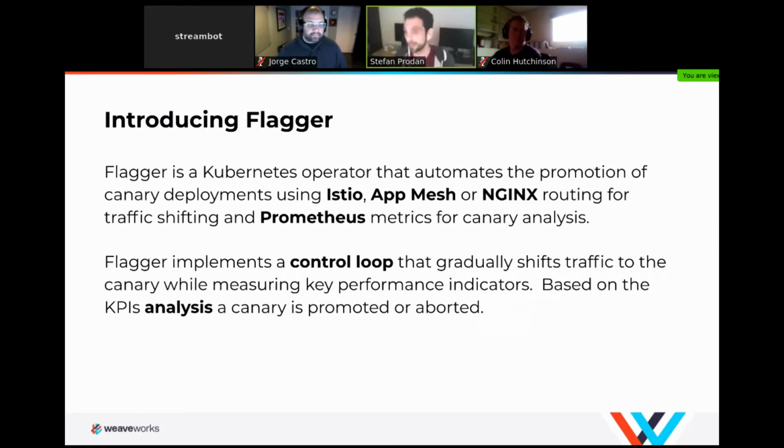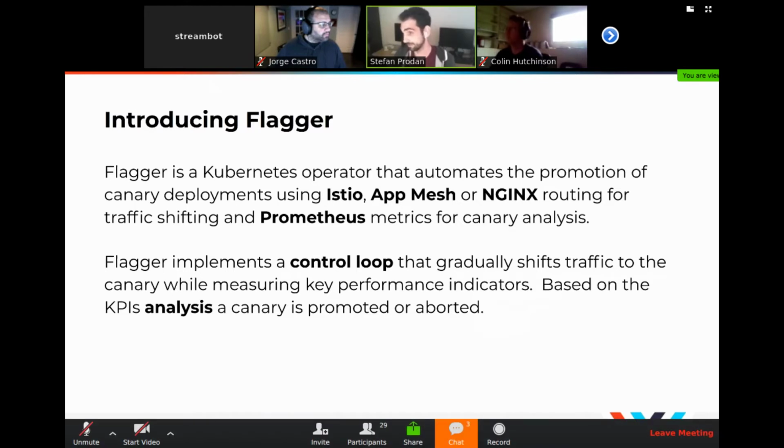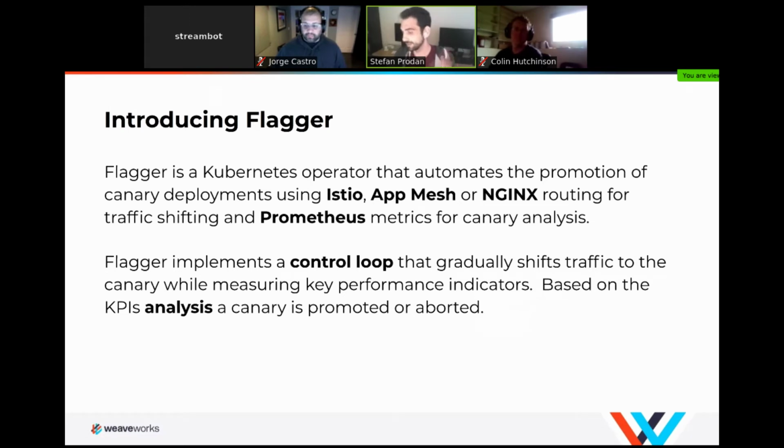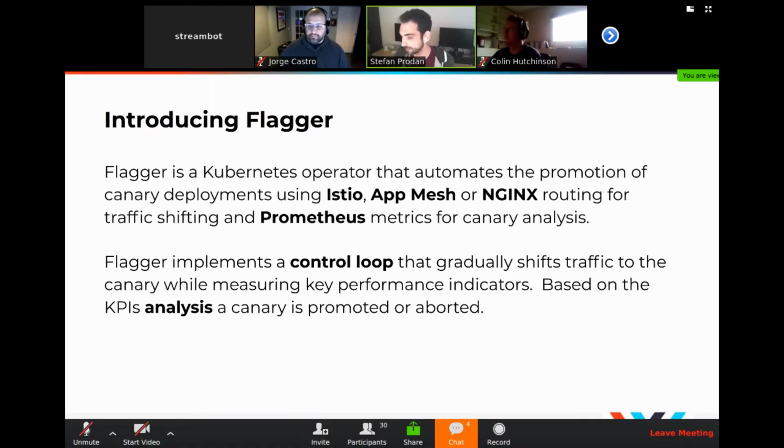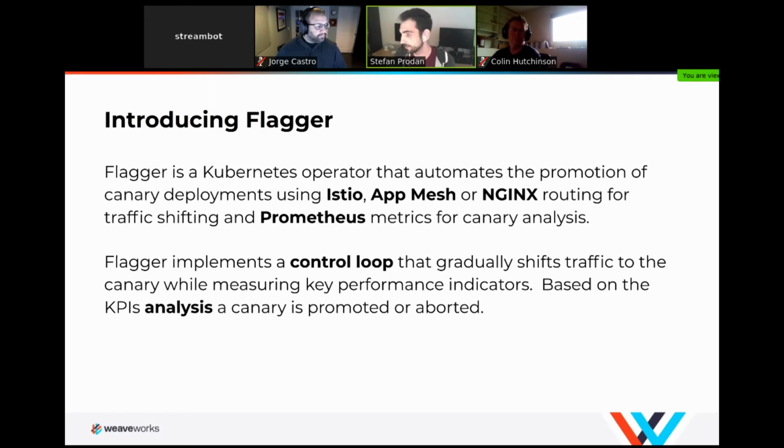Just to introduce Flagger a little, what this operator does, it integrates with some service mesh solutions like Istio, App Mesh, or the Nginx ingress controller. The Nginx ingress controller was released today. And it uses these service mesh solutions to drive traffic, to control the routing inside the cluster. And it also integrates with Prometheus to run canary analysis.